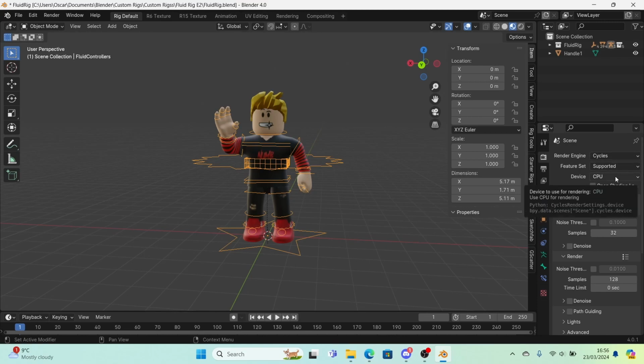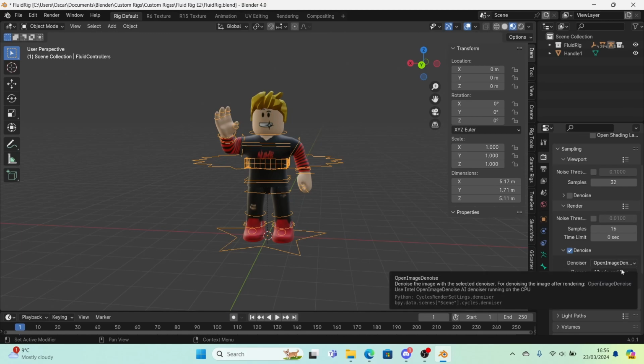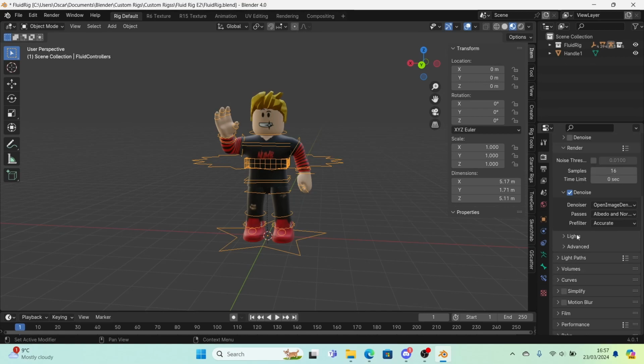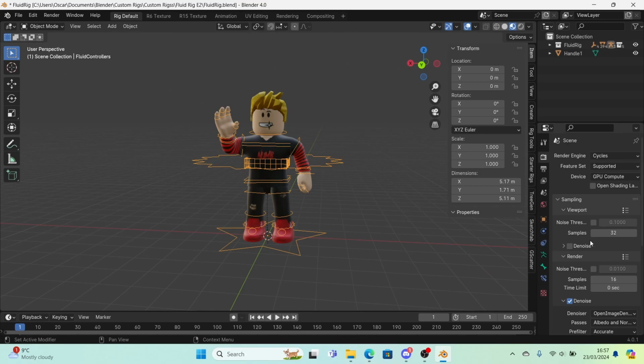And if you want to learn how to do it with your GPU, I have a tutorial for that in the card above. Make sure you watch that actually after this, so you get to know how to render faster. And follow my settings. I'm gonna show you how to do a fast, simple render without too much lag. So I'm gonna go samples 16, denoising on open image denoise. Lights, we can turn on a light tree, and yeah, I think that's it. Light tree doesn't need to be turned on. It will make it a bit slower, so you don't need to turn it on.